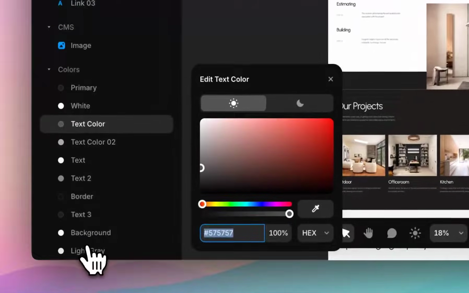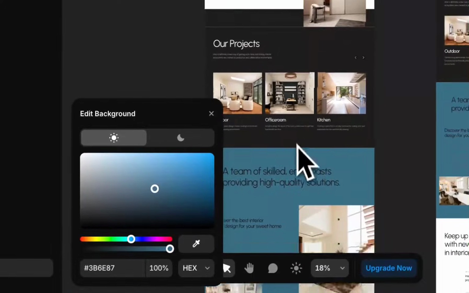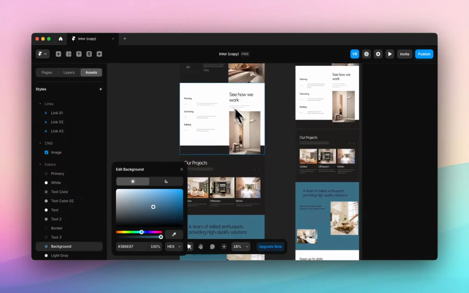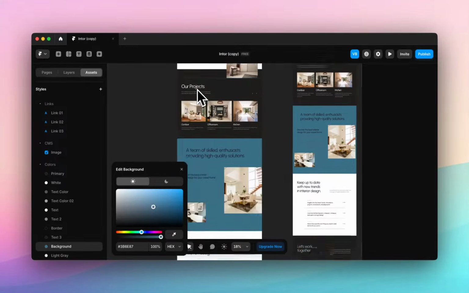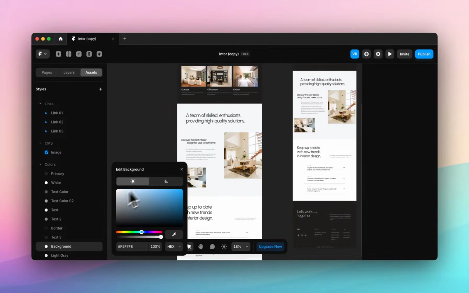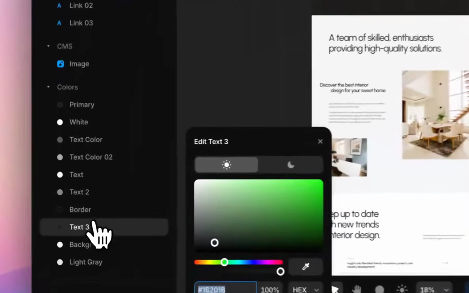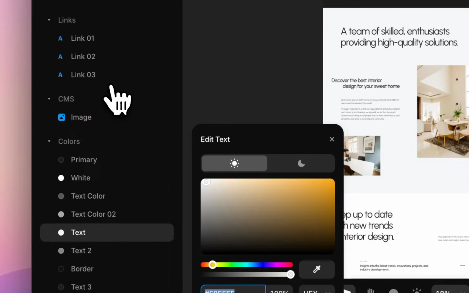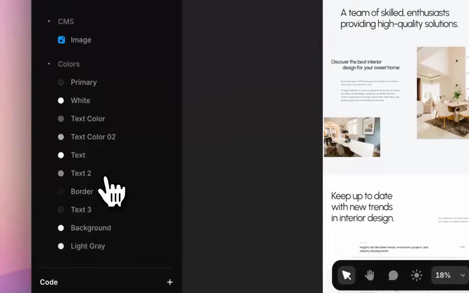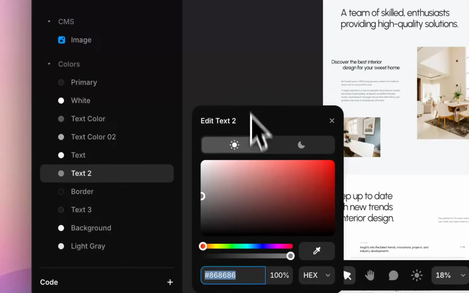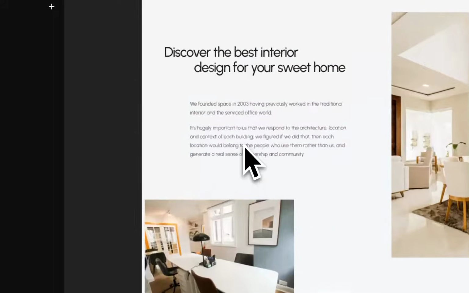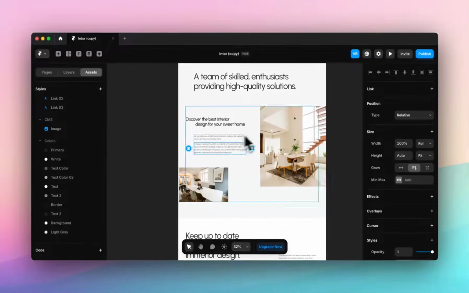As for all the other colors, so we have background, which is the background of the pages themselves. So this one isn't changing because this is linked to white, but this one is placed directly on a background. And then all the other color styles here are linked to various types of text. So it's a bit of trial and error. So if I see text 2 and I'm clicking around trying to find where text 2 is applied, it'll probably happen as you're editing each page.